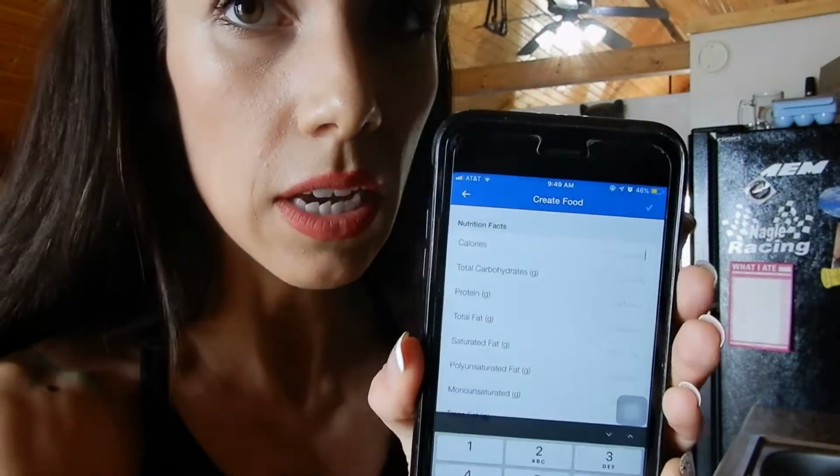Serving size is 1.5 fluid ounces. Servings per container, I usually just write 1. You can put as many as you want, because obviously that's a whole bottle, but I just do 1.5 fluid ounces and 1 serving per container. And so this is where I'm going to enter my own information.